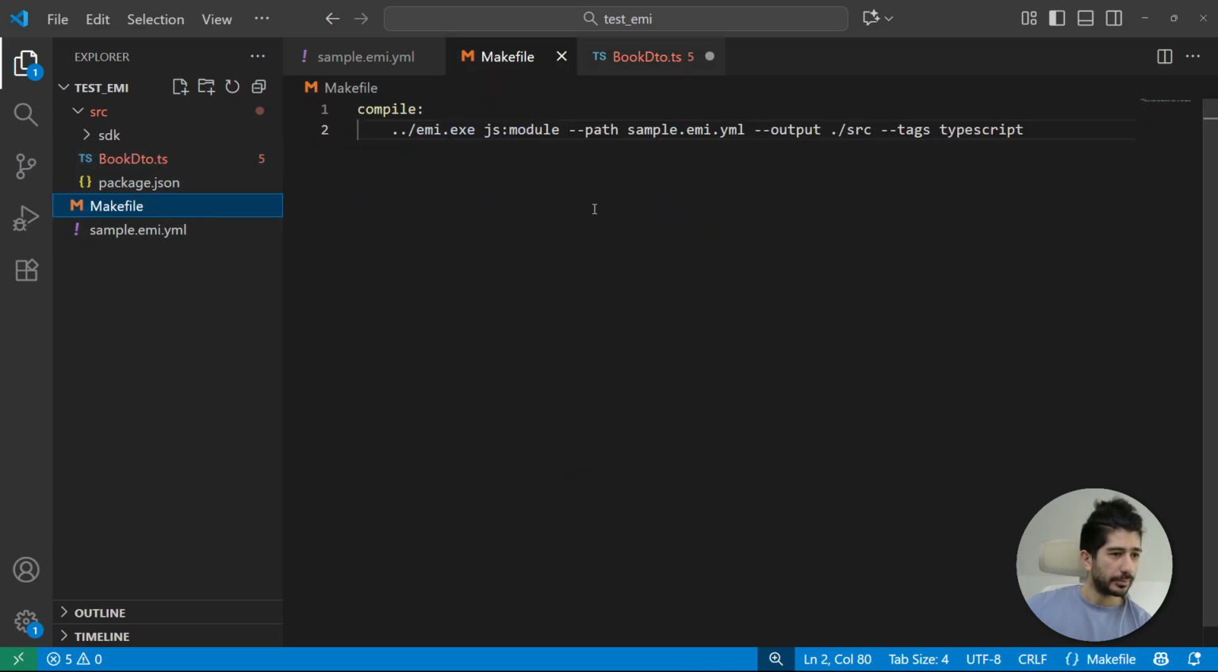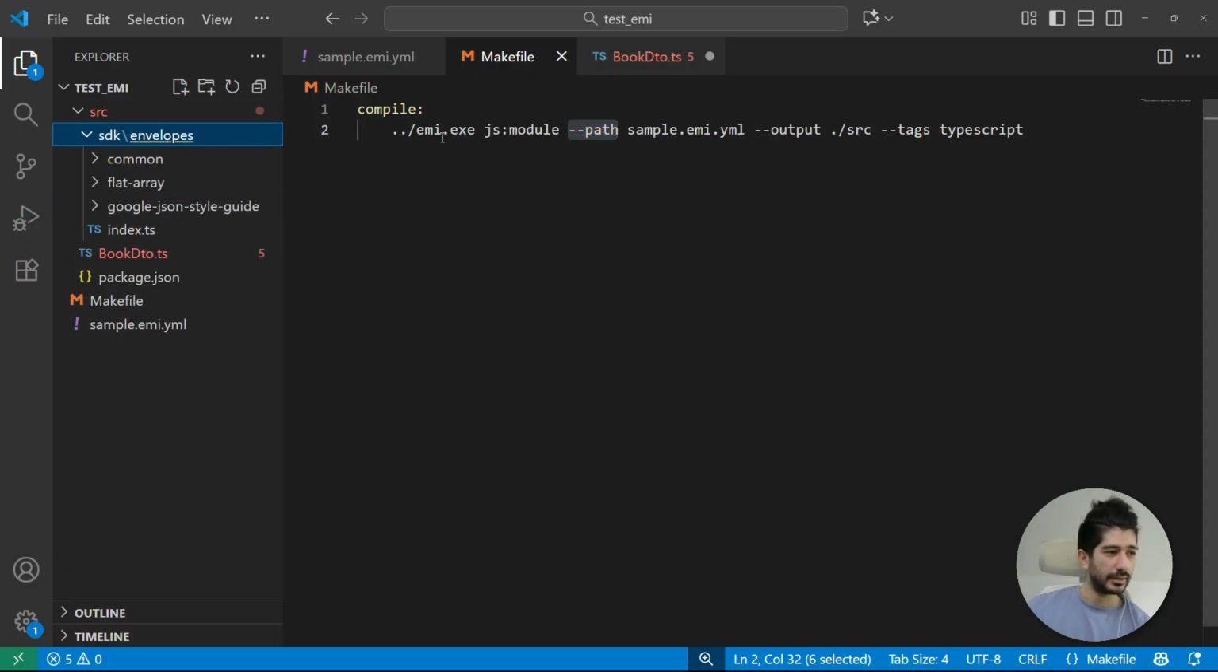For the purpose of the video, it's important to remember that you can call the functions in emi.exe. Usually they ask for a path that is the definition itself, like where it's located, and then an output, so where this generated code will be. Often even src is not enough. I think src lib is the best because we will add some other code into src. And then here we can put some tags in it. So if you put TypeScript, it would generate for TypeScript.